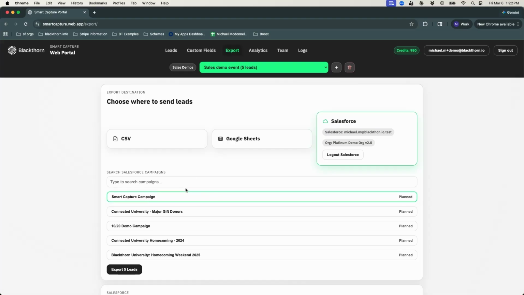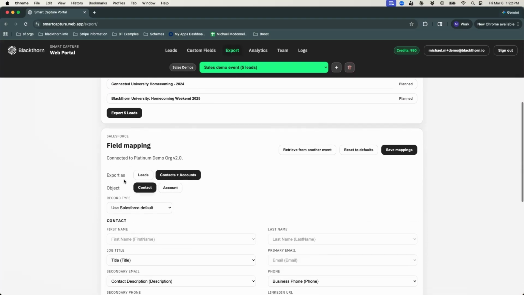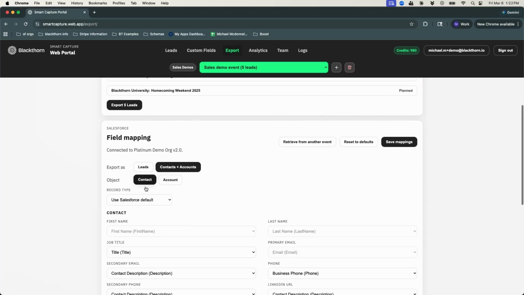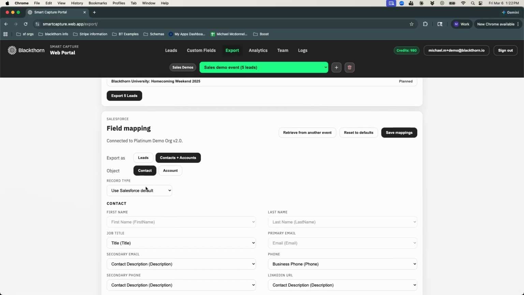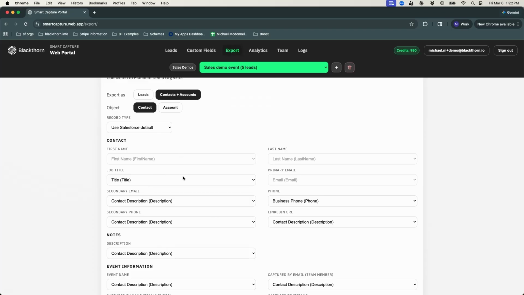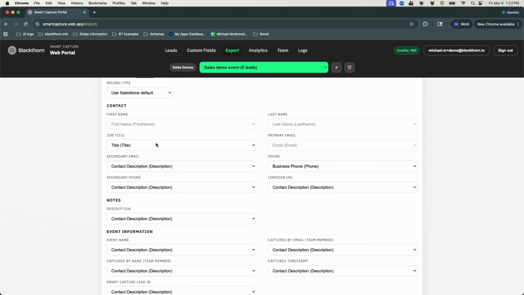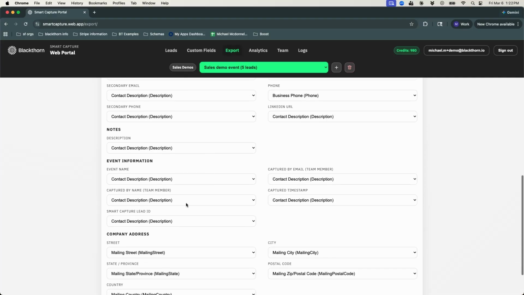on a campaign that I want to export these leads to, determine how we're exporting these leads. They are going to be exported as campaign members, but then, are they going to be accounts? Are they going to be contacts? And then with all the information that we've gathered, we can then start mapping these to fields in our org.